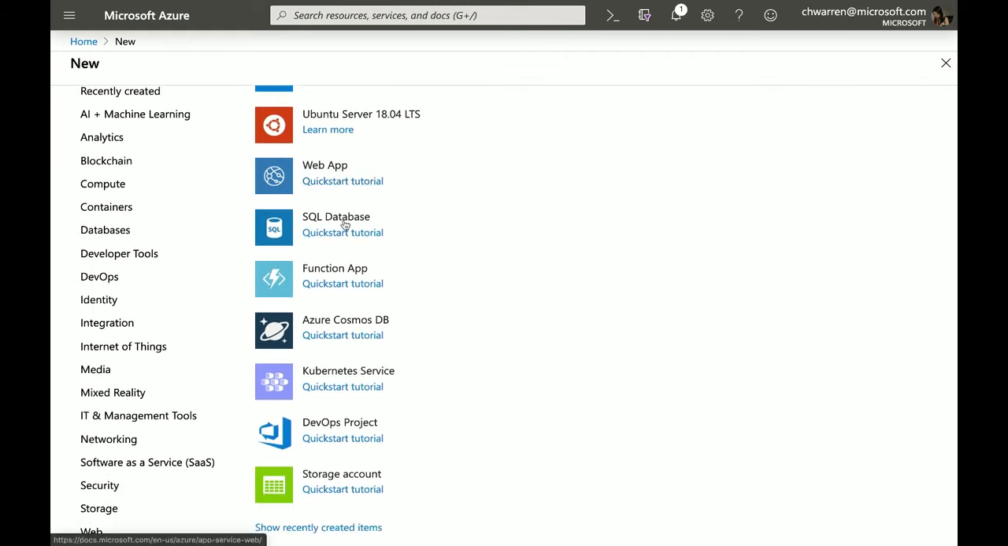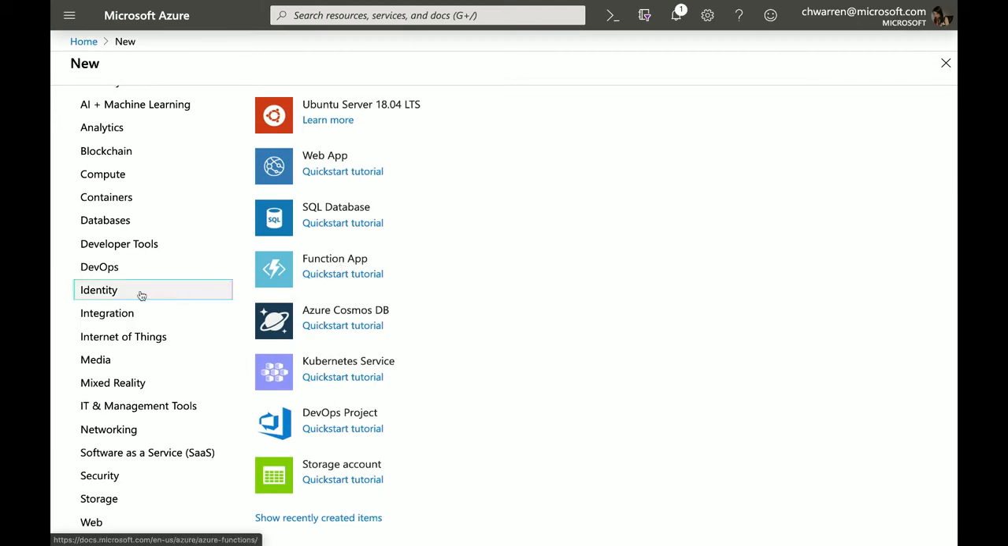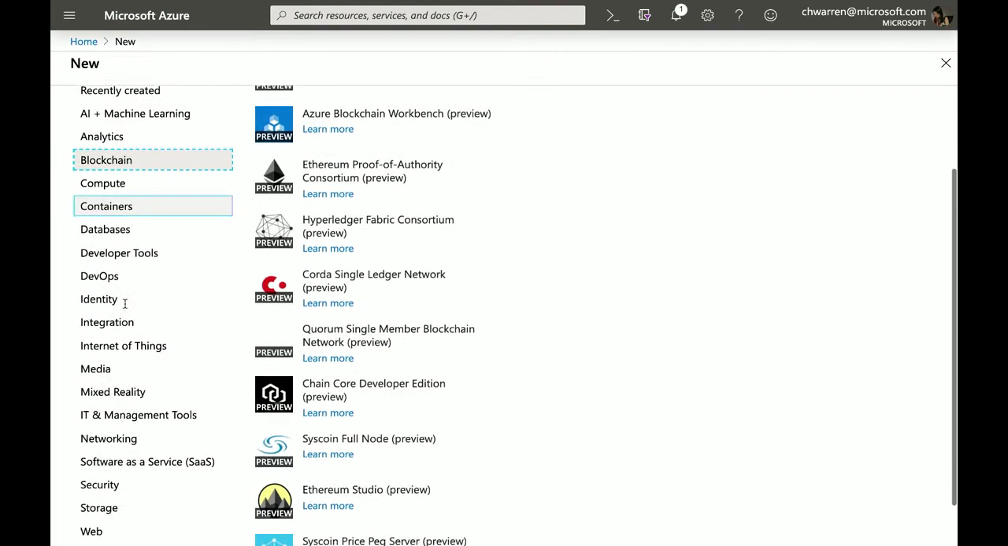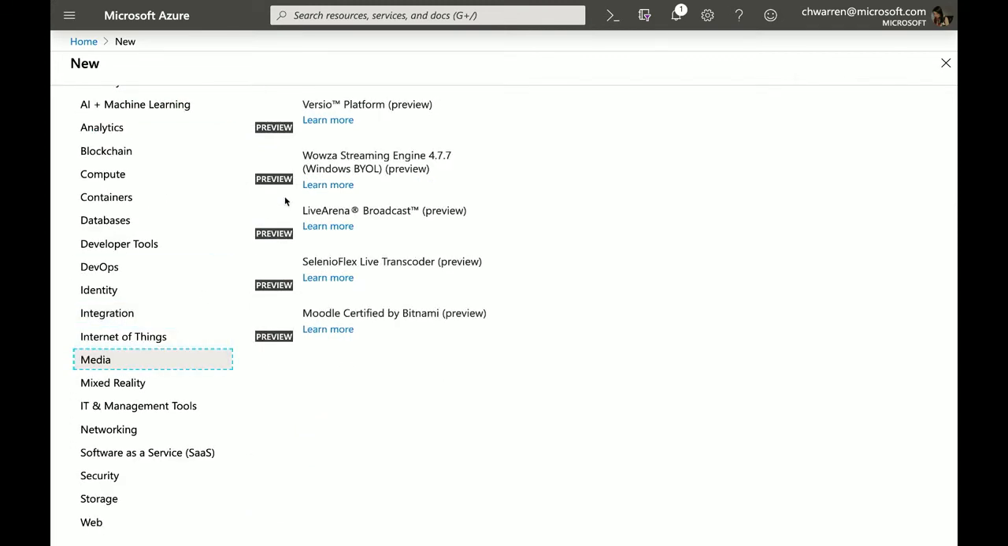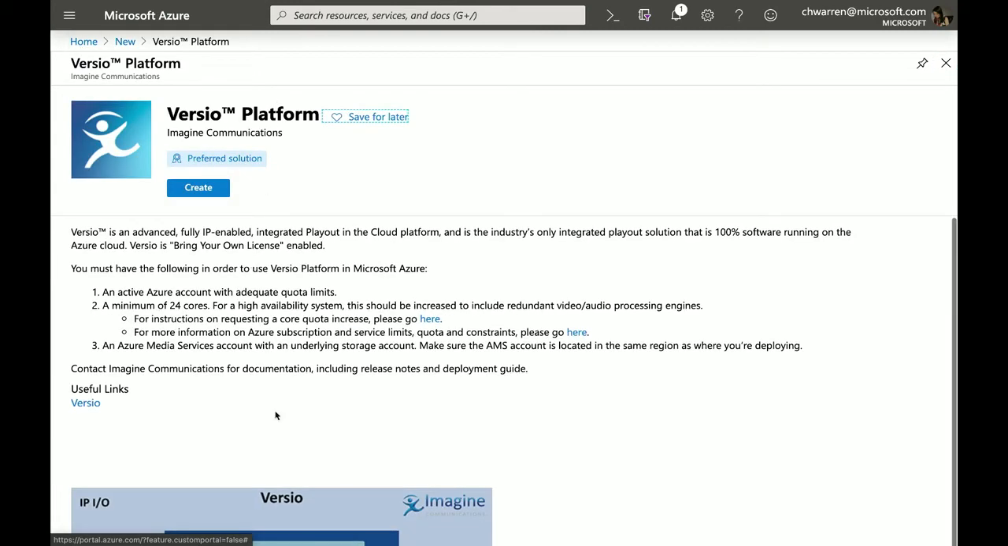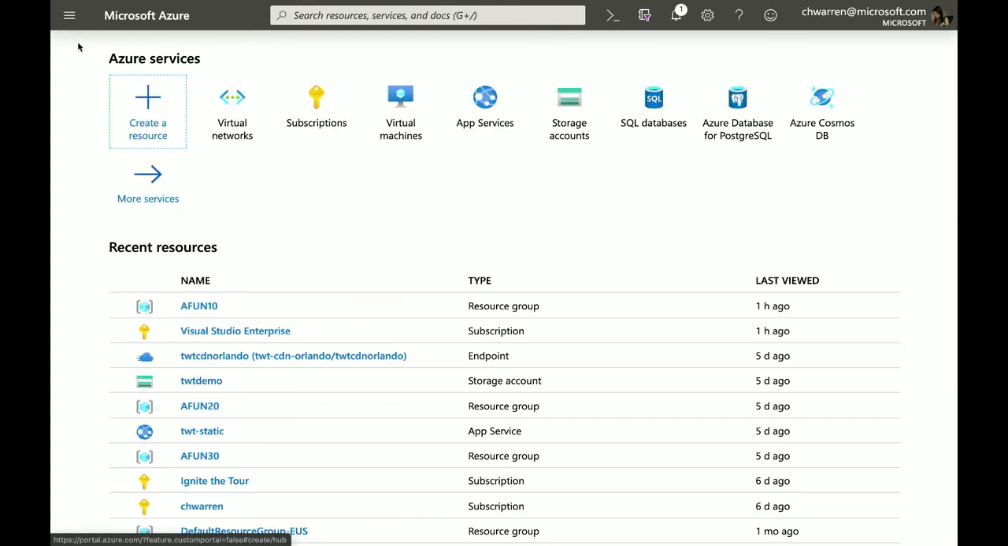I could set up a web app or a SQL database or an Azure function. And you can just go through the various categories, and you can see that there are lots of different options to get started with. And this system will show you how to learn more and how to go ahead and create things no matter what you're doing.